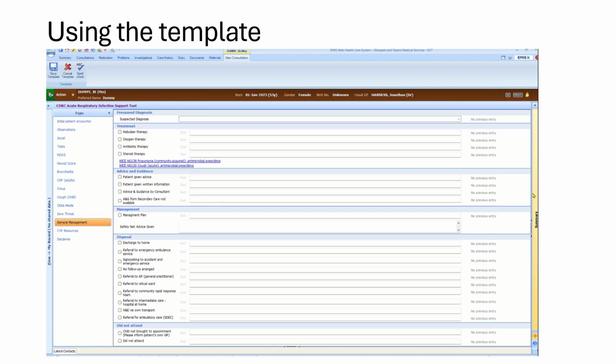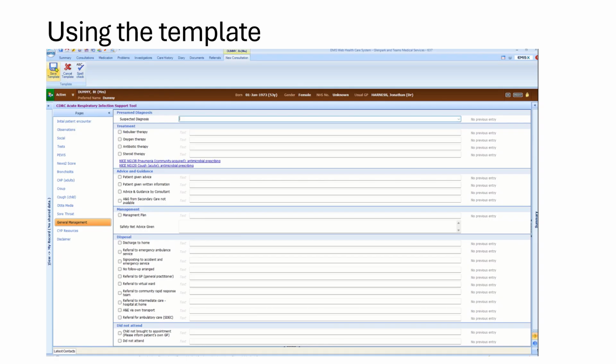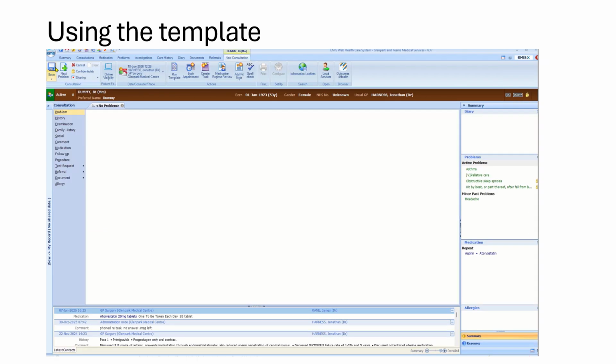Finally, there's some general management pages, and whilst there is specific suspected diagnosis options for each specific disease, here we see them gathered together into one place, so that if you've chosen not to use the disease specific, you could actually enter it here as well. It also contains some more non-specific codes. When you're finished, just simply save the template and continue to add to the consultation as normal.